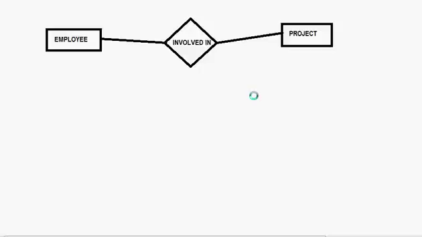See, one employee can do many projects, and in one project we can have more than one employee. I'm again telling you, one employee can work in many projects, and in one project you can have many employees. So it is going to be what? Many to many. Yeah, correct.